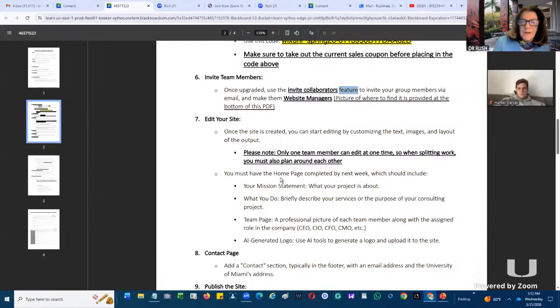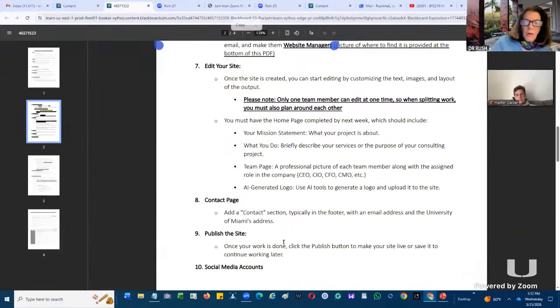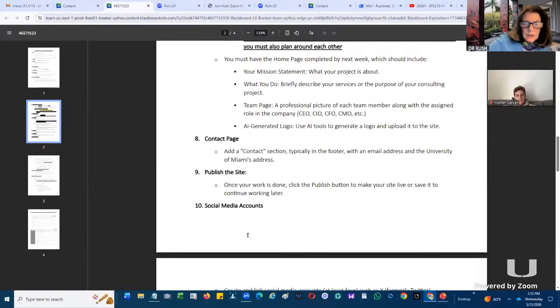You need to have your mission statement for Monday. You want to have a team page with everybody's professional pictures and an AI generated logo. You want to have a contact page, and you want to publish the site. Once your work is done, click the publish button, and then get that URL and put it into your audit area under your project.